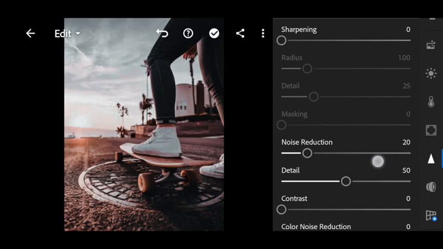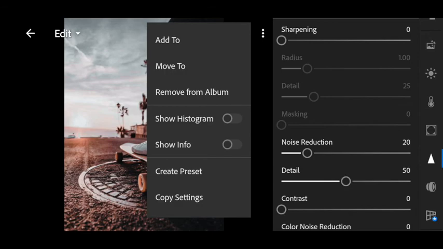Now let's try and copy this preset to another photo. Copy setting.